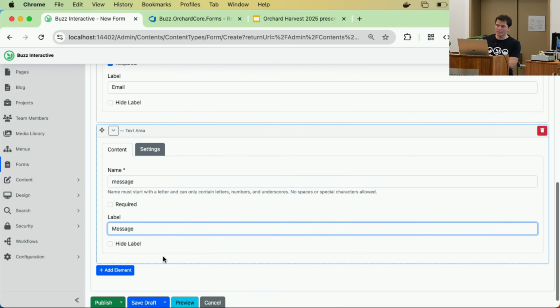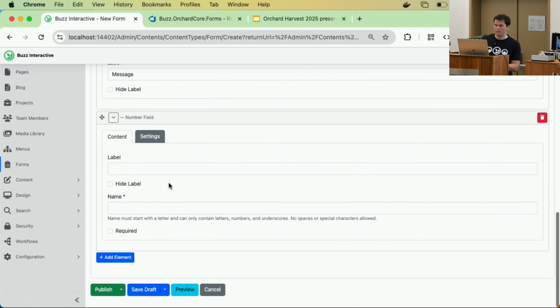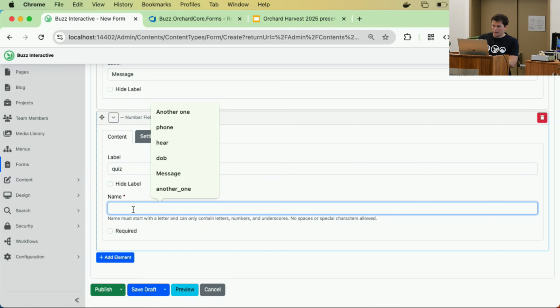So the next thing I'm going to do is add. With this, I wanted to show you some of the conditional stuff that we've been working on, some of the validation stuff that we've been working on. And I thought there was a nice bit of trivia yesterday about the first commit for Orchard. So I thought we'd add that as the quiz. So we'll add a number field. We'll call it quiz. And when was the first recorded Orchard commit?